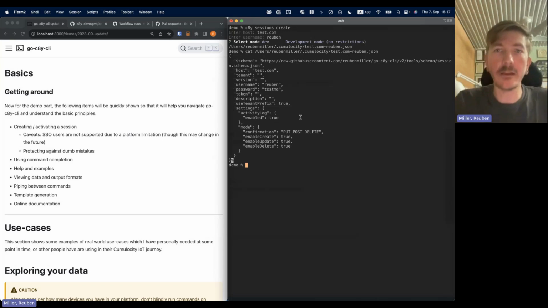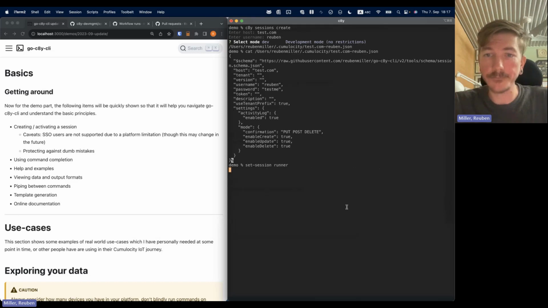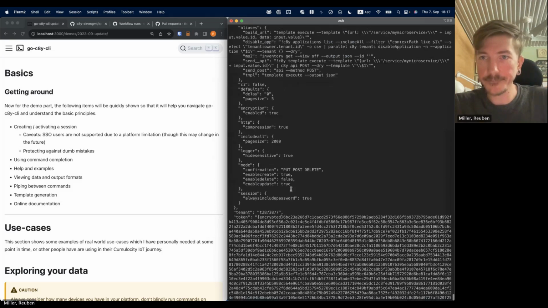So once you have created the session, you need to activate it, because it's just really creating this JSON file. So we can use the set session helper. I'm just going to go to my normal setup and select, so you can see what file it is, what host, and username is configured. So this is the one that I'm going to use. Because I have encryption on, I can actually safely do this.